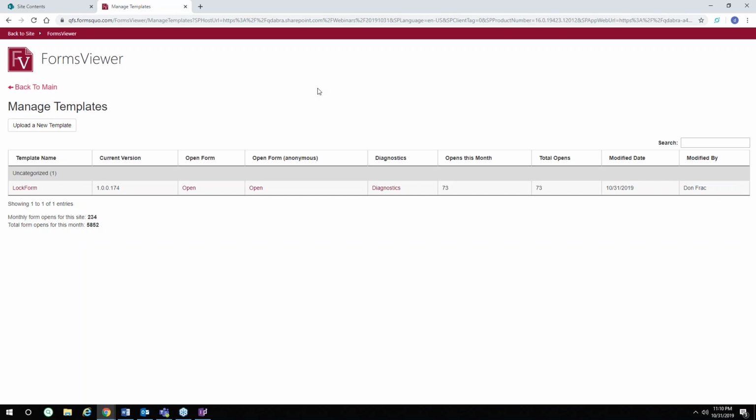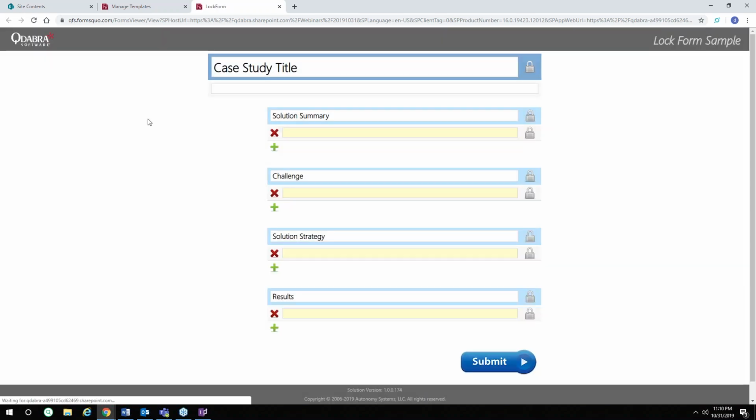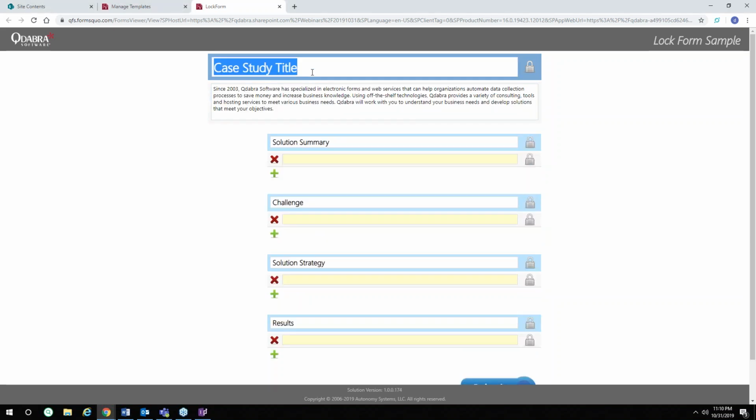Okay, so hello everyone, and welcome to today's webinar. I'll be showing you our lock form, which performs a lock technique to lock items in the inner list. So here we have this form, which we can pre-populate. So I'll just populate this with some data and show you how it works.